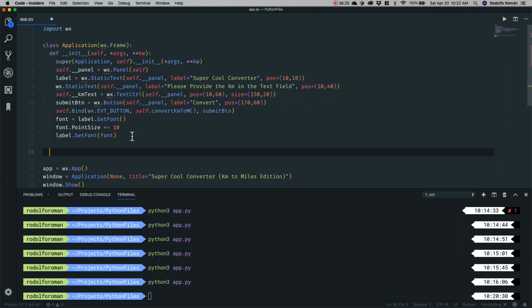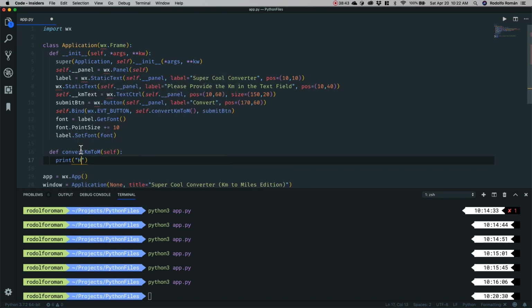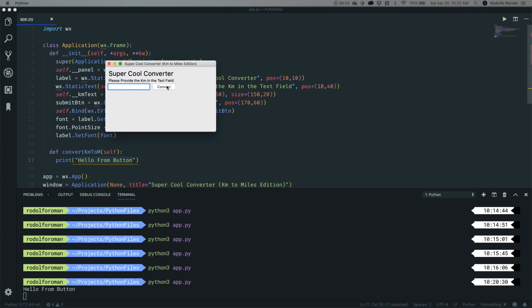and let's get out of the initialization and let's define it. Let's say def convert kilometers, we need to set the self, and let's do something really simple as print hello from button. So whenever we click the button, we see the printing in the console hello from button. Let's see if it works. Click convert. We have hello from button in there. Perfect. So it's doing what it's supposed to do.